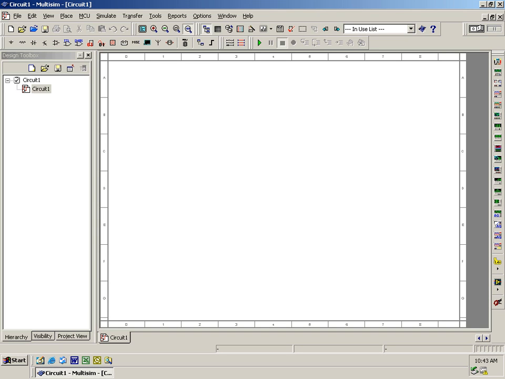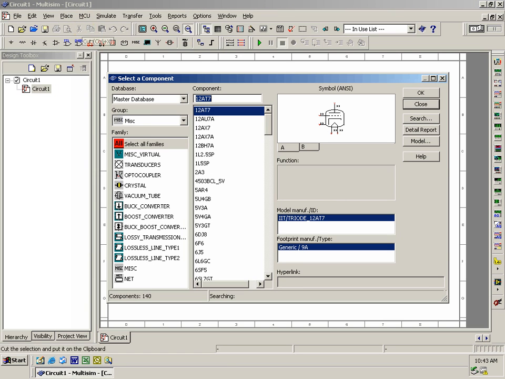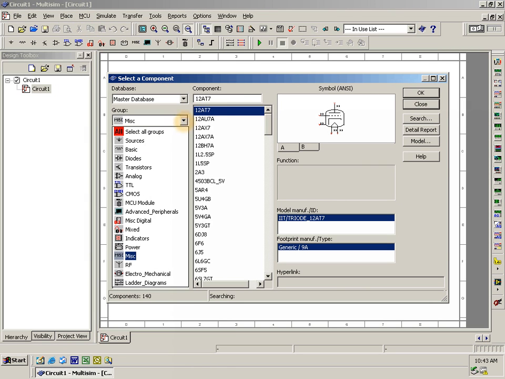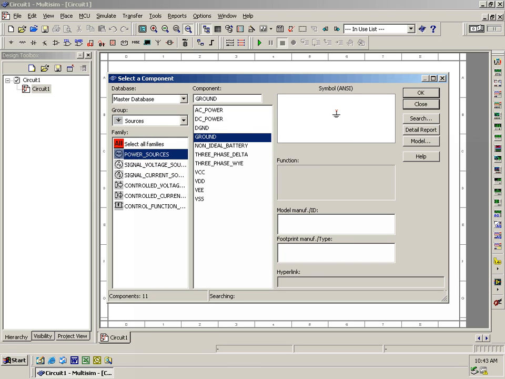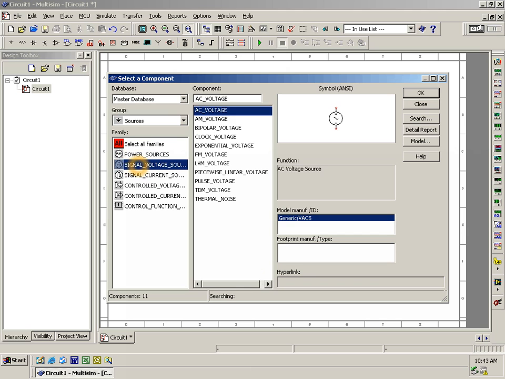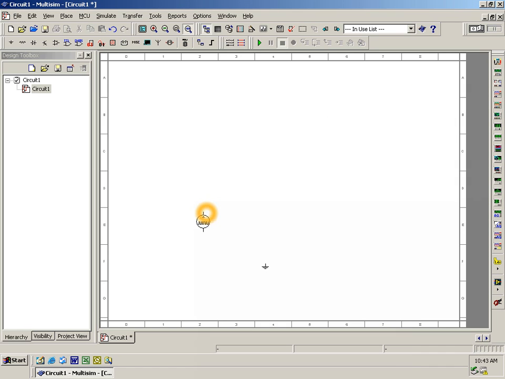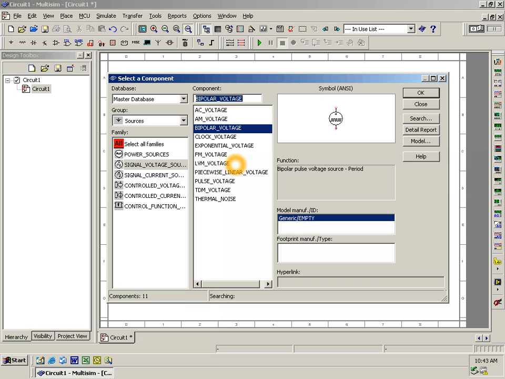In this lab, we're going to be exploring transmission lines. We're going to add a couple new components here that we haven't seen before. Let's start with some of the basics. We need a power supply ground. And for our signal voltage, we're going to use a new type of voltage signal called a bipolar. Basically, that's just a pulse generator that has two different levels.